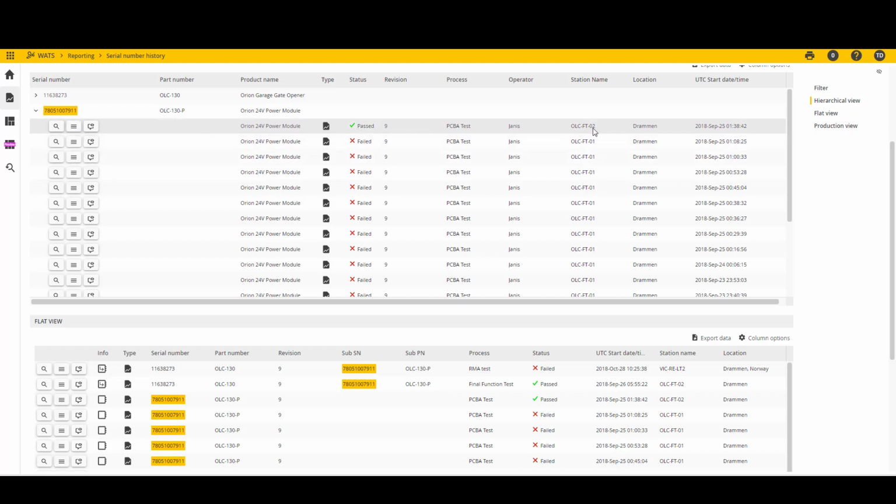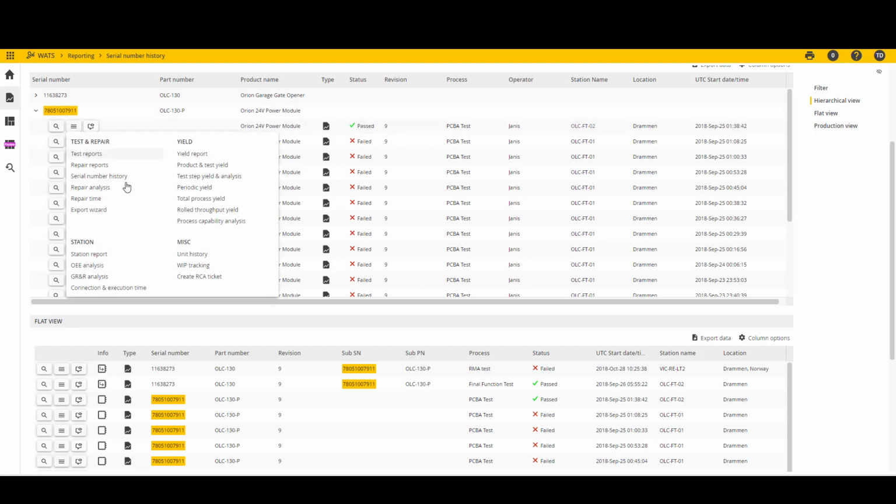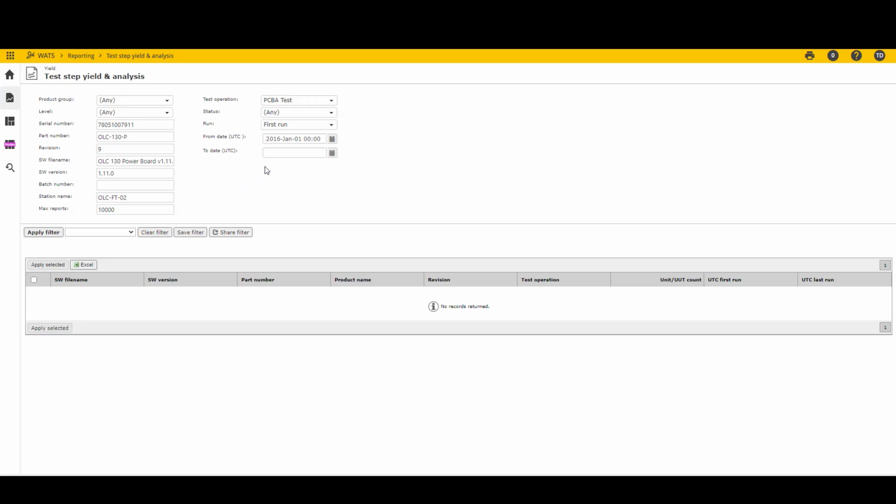There's just one observation here: you can see that this last attempt where it passed, this was done on a different test station. So all of these were done on OLC FT01, but the final test was done on OLC FT02. So I'll drill down here, test step yield analysis. I'll make some modification to the filter, so that I see all test runs, not only the first one.